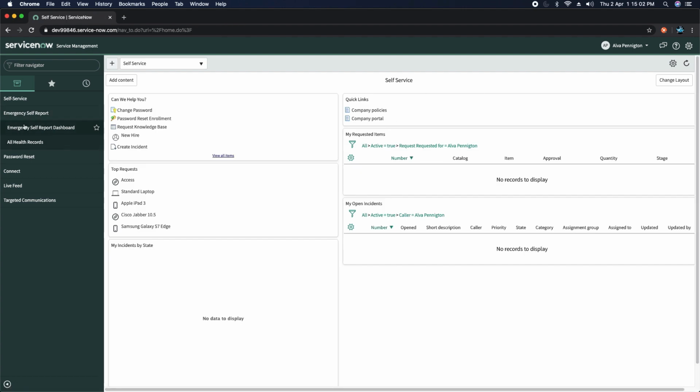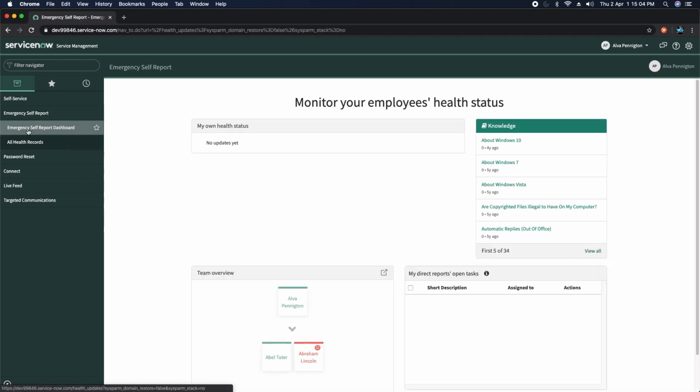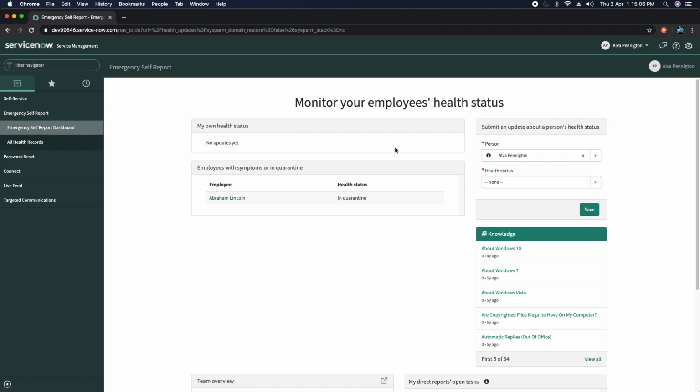She will also click on this self-report dashboard, where, because now she's a manager, you can see the status that employees with symptoms are in quarantine. It automatically shows in a different section. And my own health status is not available. But here you can also submit a person's status. I think this is a really great feature, I can say.